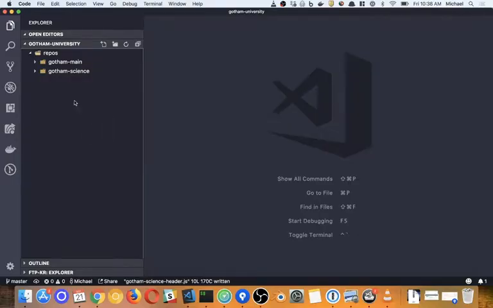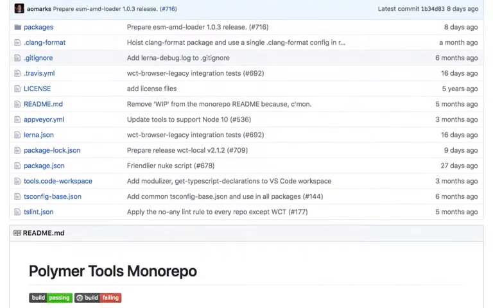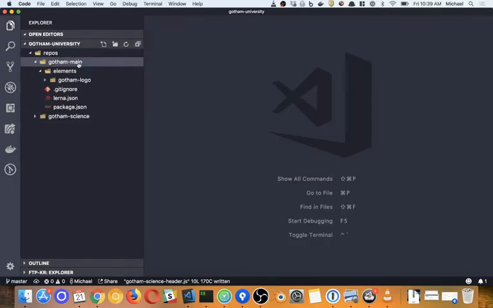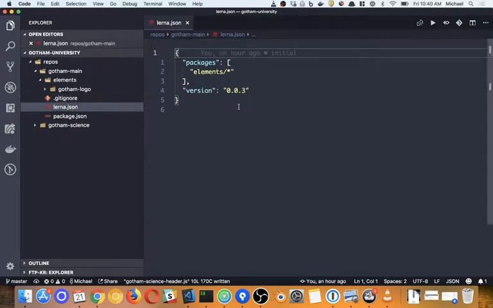So if we take a look at the code, what that might look like is under my Gotham University, I might have some repos, some monorepos. A monorepo is sort of a new way of organizing all of your projects. It's becoming a little bit more popular, so you can look to projects such as Babel or Polymer to see how they have actually taken all of their separate individual repos and merged those into one, what's called a monorepo. For this case, let's assume that as an organization, we've made the decision that monorepo is the best way to go. So in each one of these monorepos, I have a lerna.json.